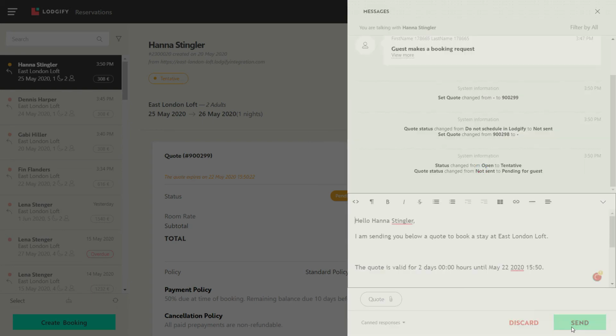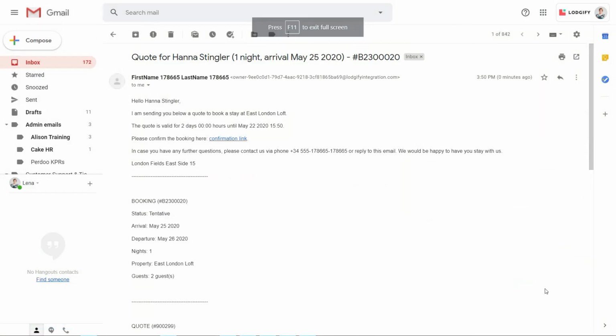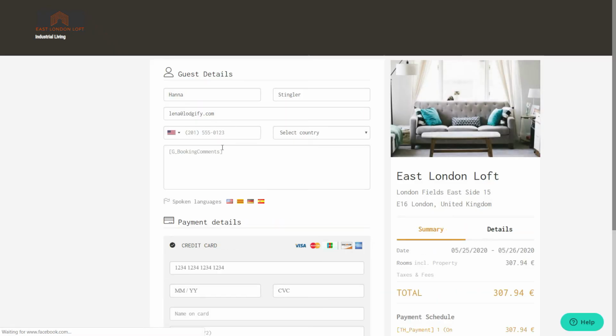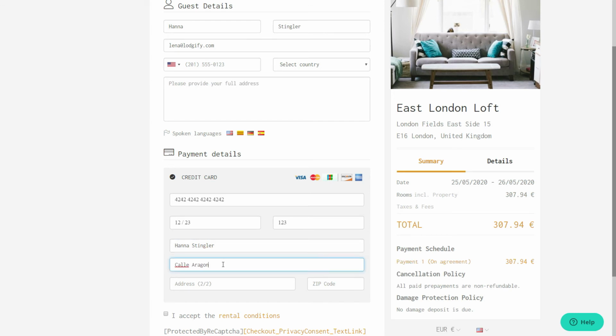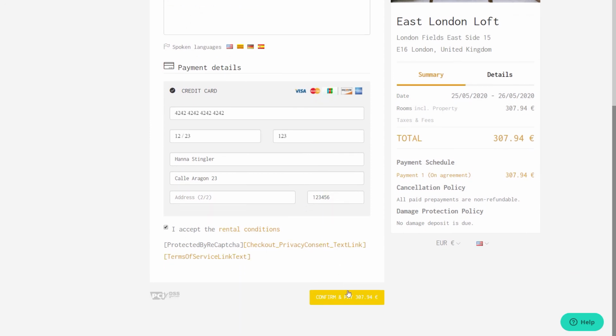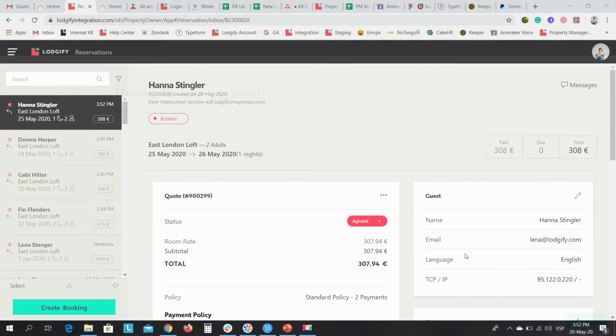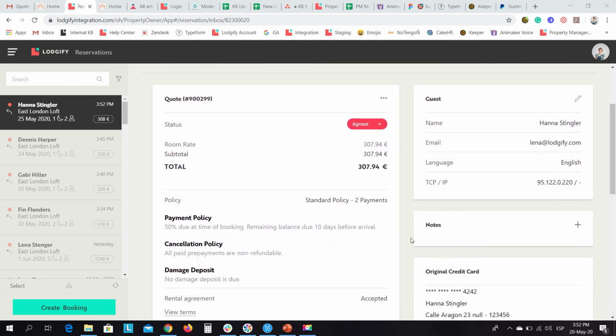If the guest accepts the booking and its conditions, he will need to click on the confirmation link in the email and then fill in his credit card details to make the first down payment. The reservation will now be marked as booked and the payment is marked as paid.